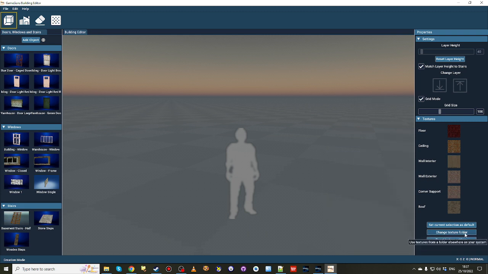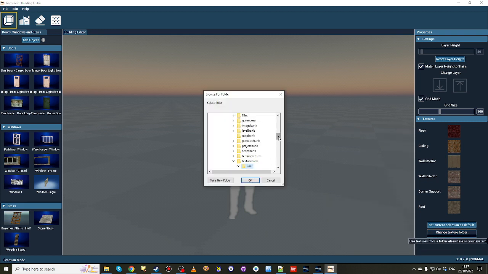So if we click on change texture folder, and I'm going to scroll into my writables, I've already created something called wooden structures. I really didn't create it. It's already in the GameGuru Max folder structure. I just moved it into the writables folder and pretended it's something I'd made. I'm no artist, but we'll click OK.